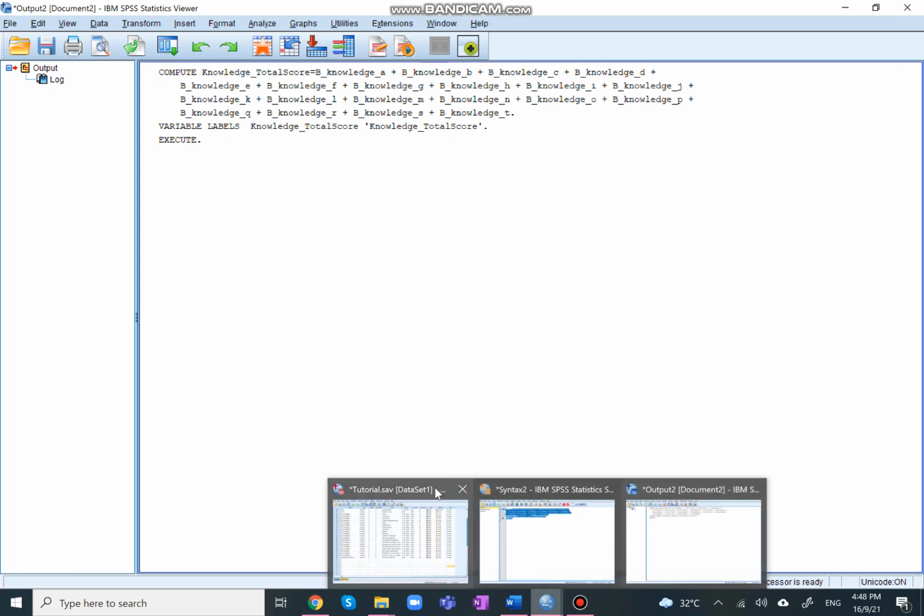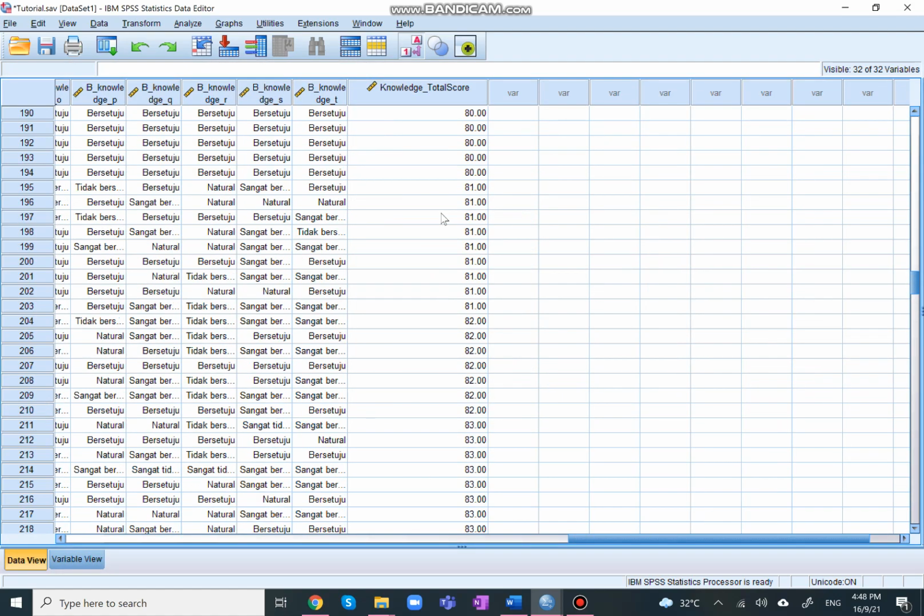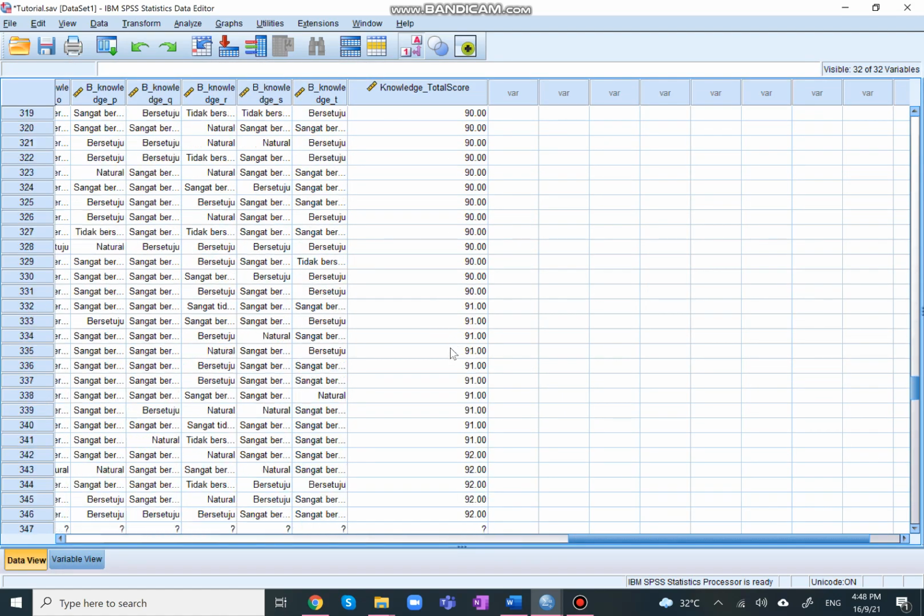So let's check this here. We can see there's a new knowledge variable created here, and then here is the total score for each case.